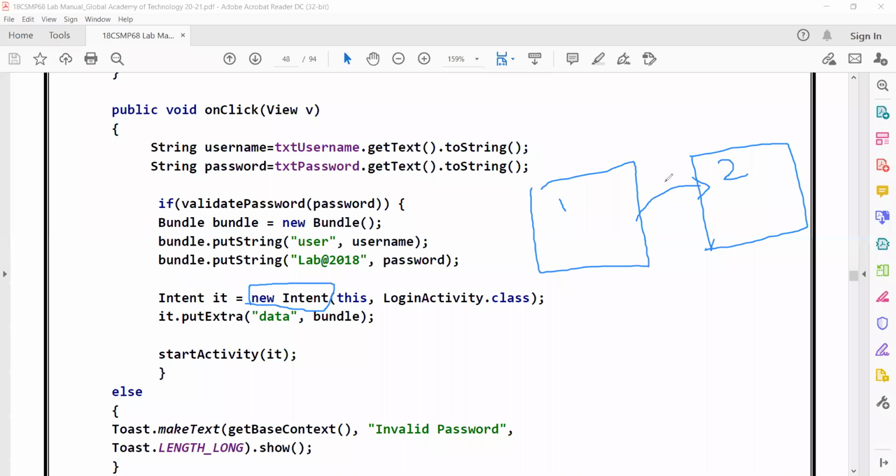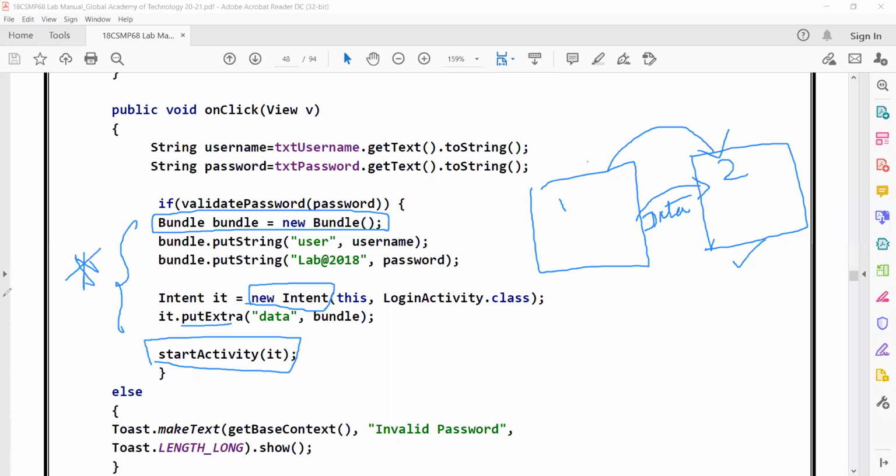At the time of moving from activity 1 to activity 2, in case you want to pass any data, the data should be placed inside your bundle. Once you place the data inside your bundle, using a method called put extra, I can pass this data from activity 1 to activity 2. After passing, you need to start your second activity. In order to start your second activity, you need to write start activity. This block of code is very important. Remaining everything is quite simple.